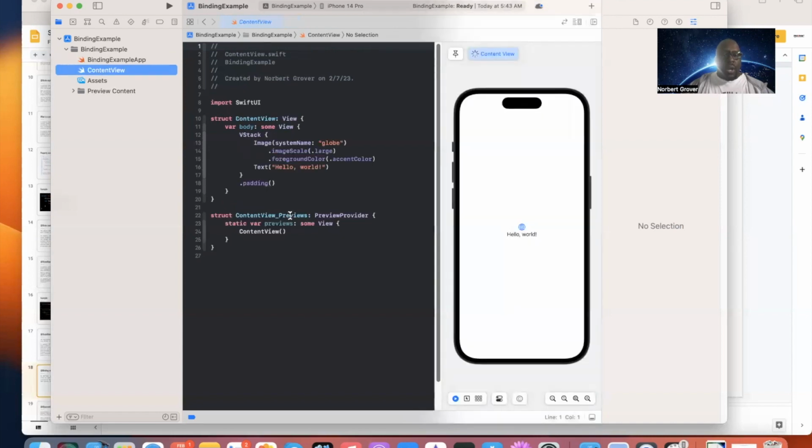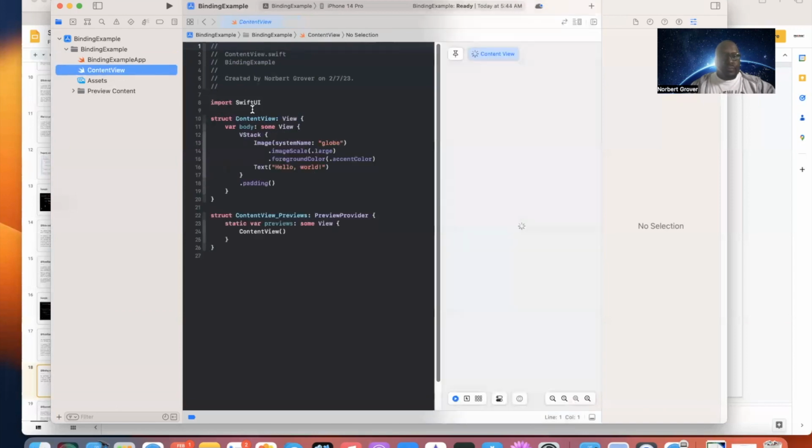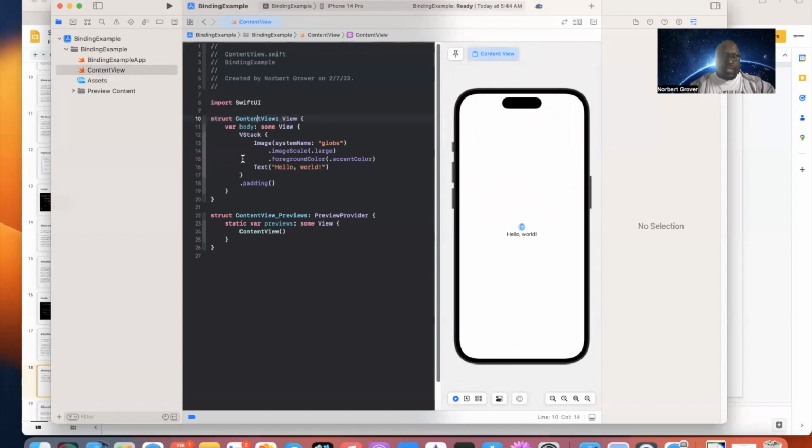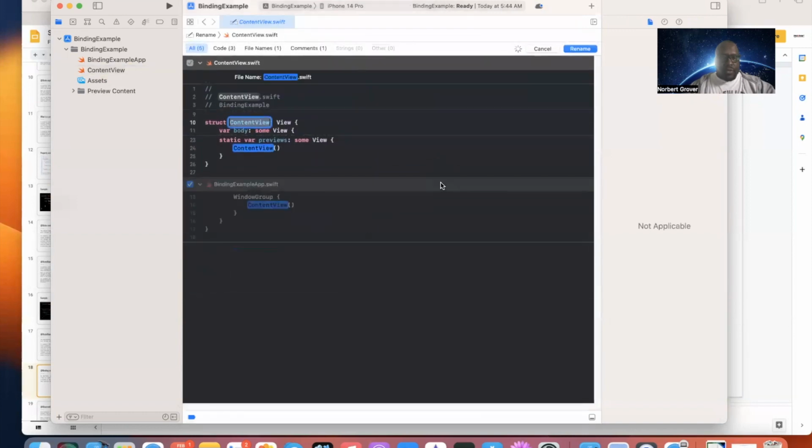So now what I want to do is, I don't like this name ContentView, right? So I want to change it to MainView. If you want to change the name of a file, you want to do this. You have this default file, which is being referenced here, right? And this is your root view, ContentView. We're going to do this: refactor, rename. We'll call this MainView.